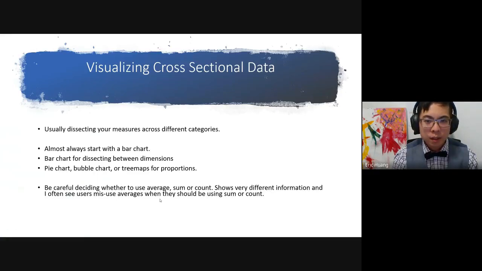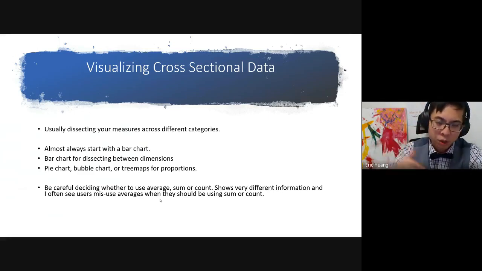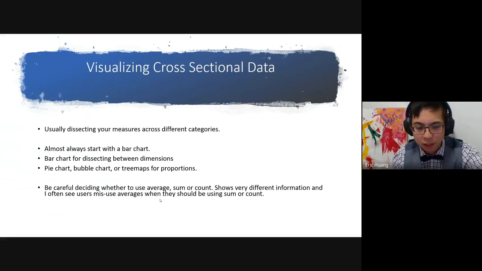So, visualizing cross-section data. A cross-section data set is essentially a data set that's a snapshot in time. It usually looks like a flat table where each row is a different item, and each column is a different variable or KPI. You could have, for example, a snapshot of inventory of a grocery store.